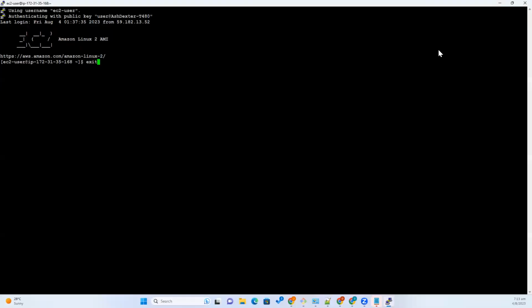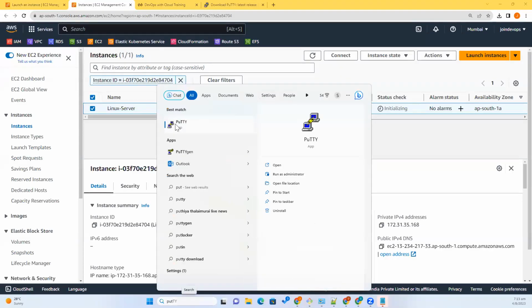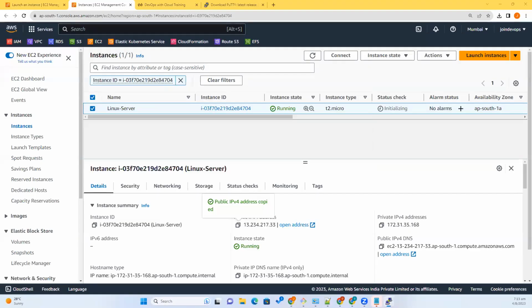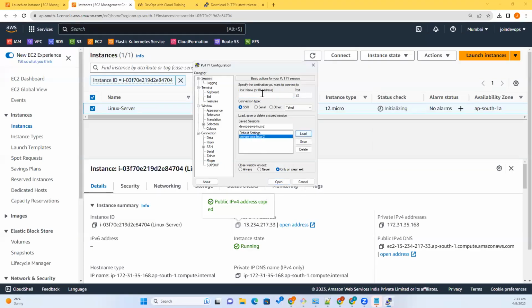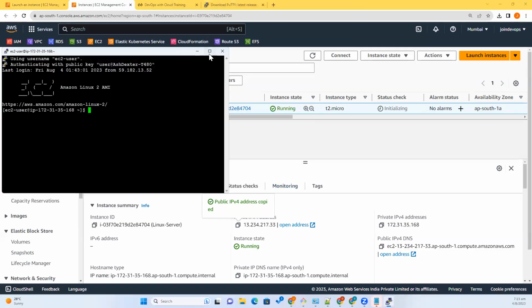Now I'm exiting it, and let's log in one more time. Putty, load and give IP address, open. Okay, that's it.